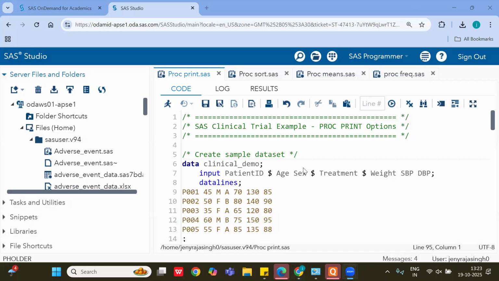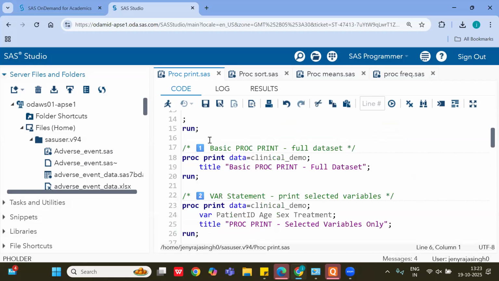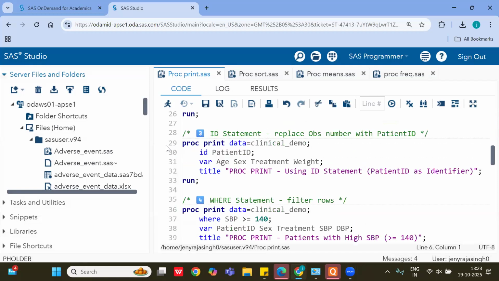So today, we will see about procedures. We have already seen what a procedure is. In SAS, there are two types of SAS code. One is the data step, which starts with the keyword data. The other is proc; that set of code starts with the keyword proc.